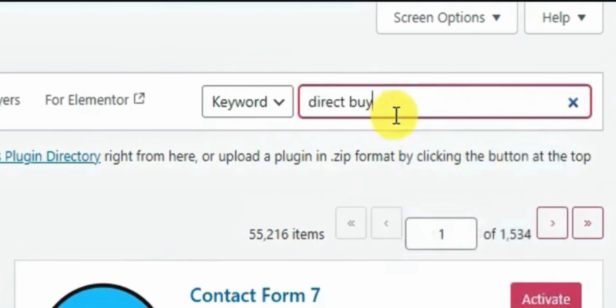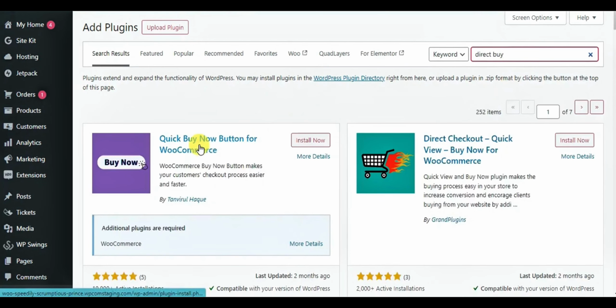In the search bar, type Direct Buy. Look for a plugin that says Buy Now button for WooCommerce. Once you find it, click Install, then activate the plugin.